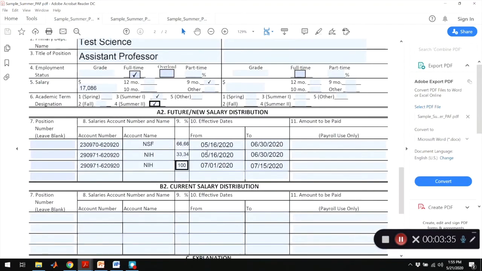Now the part A2, the salary distribution. This is the part where a lot of mistakes are usually done. You leave number 7 blank, you come here, number 8, for the account number, you have to put the index number of the grant first, and then account number for the summer salary, which is 620920. One common mistake is sometimes the faculty puts the code for the replacement salary rather than the summer salary. So for summer, please put the correct one. For the account name, you have to write the name of the grant. So let's say in this case we have 2 grants, one NSF, one NIH.